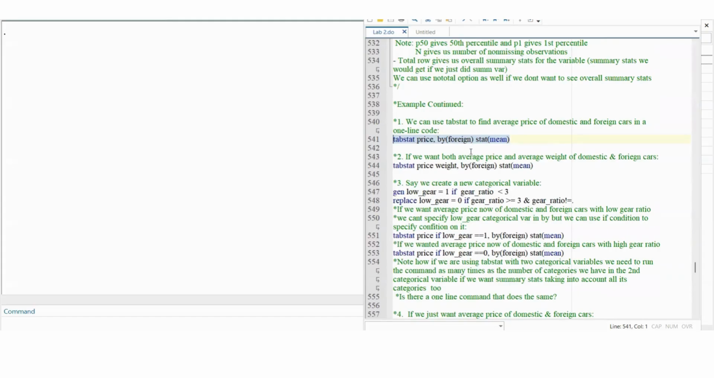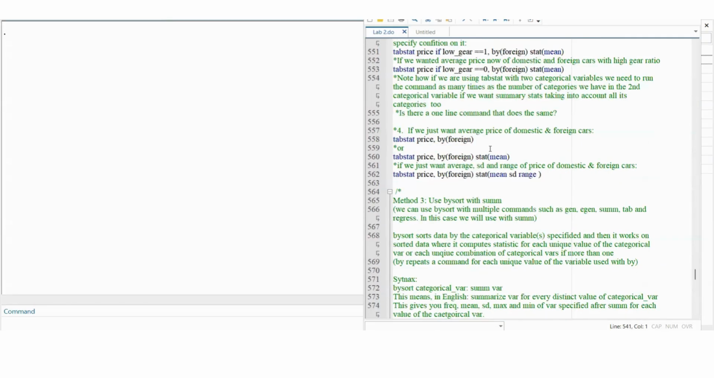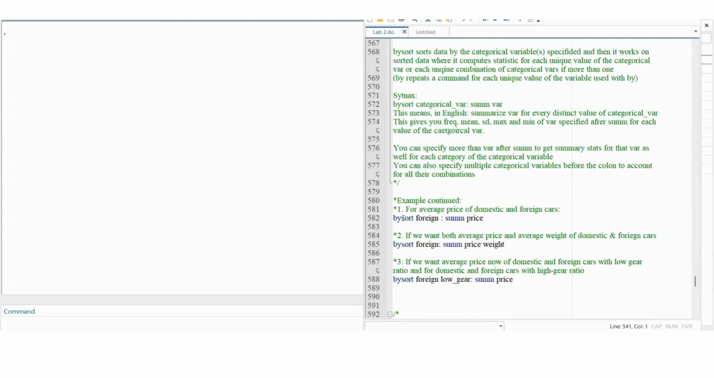We did tabstat, we did price, and then by foreign. We can do the same thing with bysort. With bysort, we'll write bysort and we'll write foreign. This is a categorical variable, and we want the summary statistics for each value of this categorical variable. It has two values. Foreign is equal to 0 for domestic cars, and foreign is equal to 1 for foreign cars.